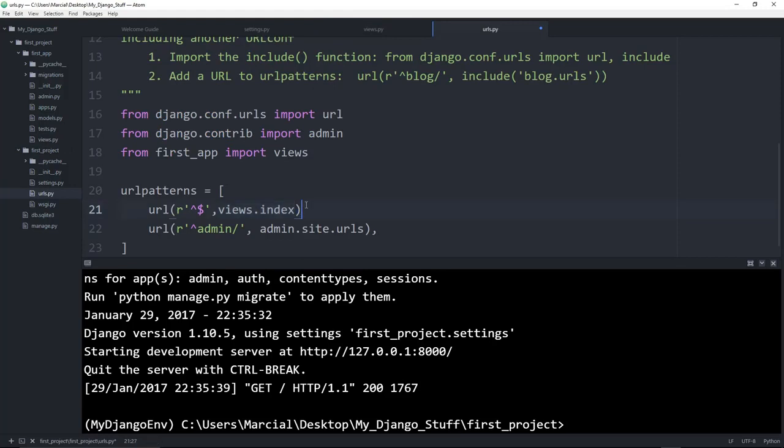And then I will name this. That's the third argument. I will just say name is equal to index. And remember to put in a comma here to finish off that list. So what this is doing is it's actually mapping that application's view to this URL. So I'm going to save this.